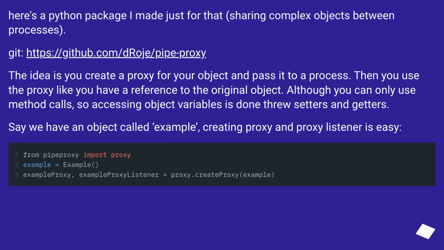Here's a Python package I made just for that, sharing complex objects between processes. The idea is you create a proxy for your object and pass it to a process. Then you use the proxy like you have a reference to the original object. Although you can only use method calls, so accessing object variables is done through setters and getters.